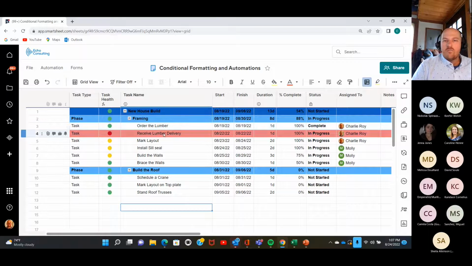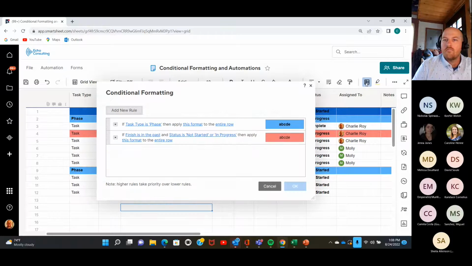So now we're going to go in as well, because when you're looking at your project plans, it's helpful to look at only the things that are upcoming or the things that you still need to get done. So I'm going to add a formatting here to gray out any of the rows that have been completed. Once again, I'll go back up to add conditional formatting. I'm going to add a new rule.